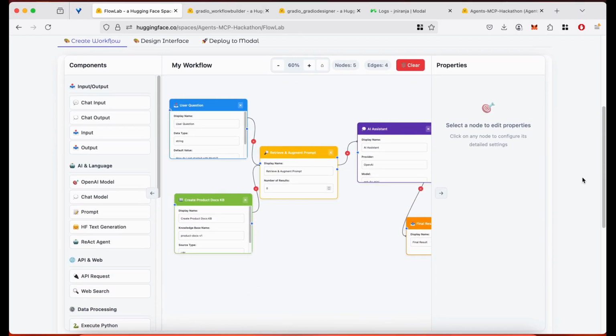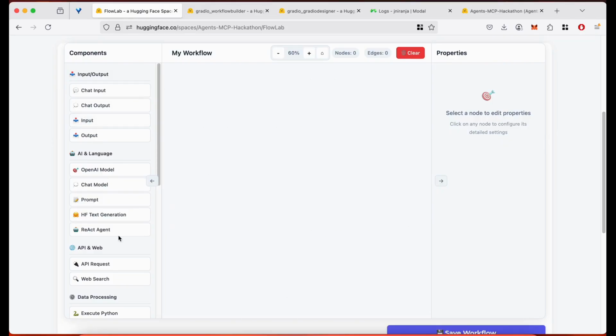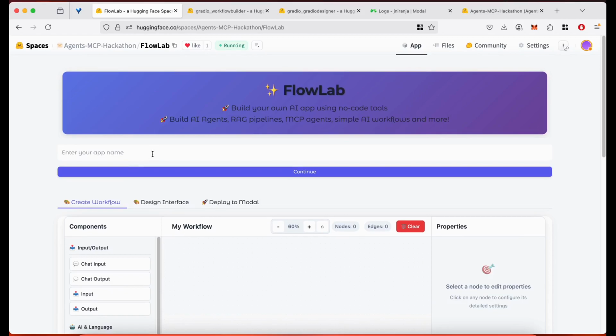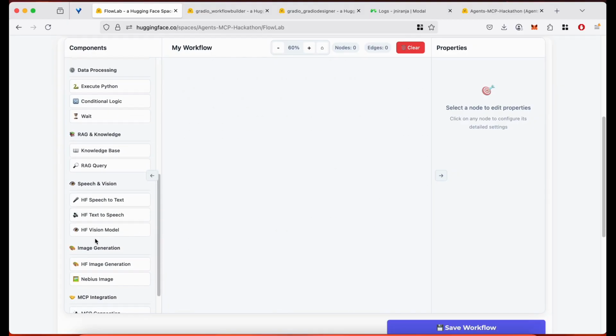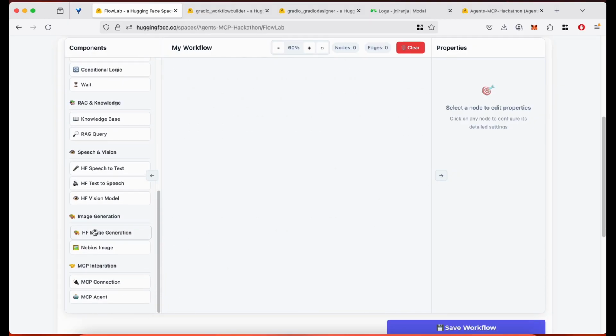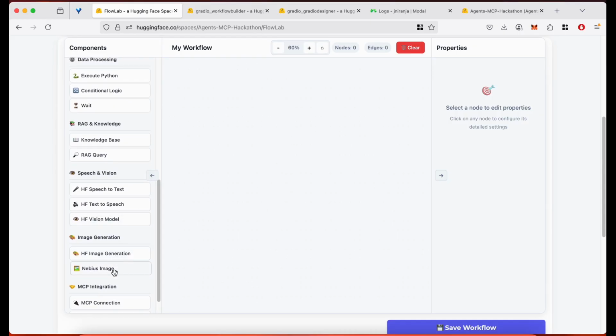Here's a simple workflow which is already designed, and let me just clear this. So let me design my own app. Before I start designing my own app, I need to give a name for my app. So, my own app one. As you can see here, there are a lot of components available, and users can just plug and play with all of these components. Let me start with a simple app, maybe image generation.